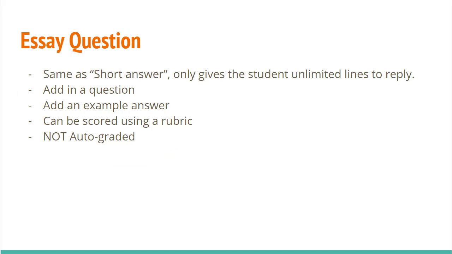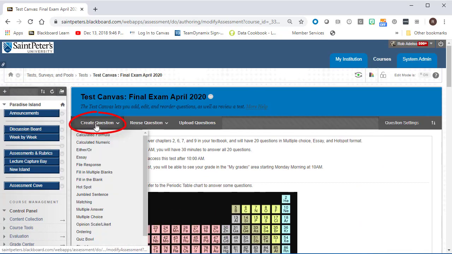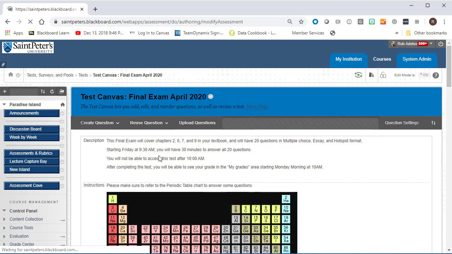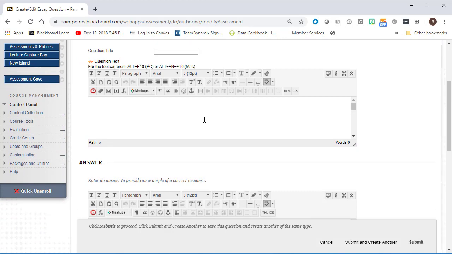Essay type questions are very similar to short answer type questions. The only difference is the students have an unlimited amount of lines to reply to. You create it the same way. First, we go to Create Question, then we select Essay. From here, we type out the question text.